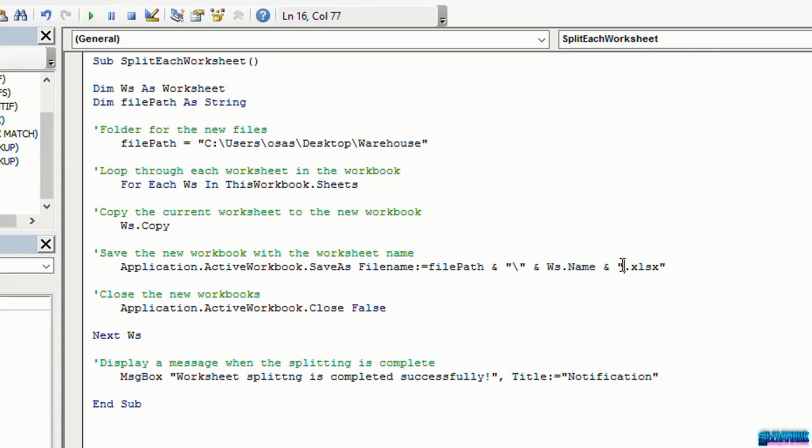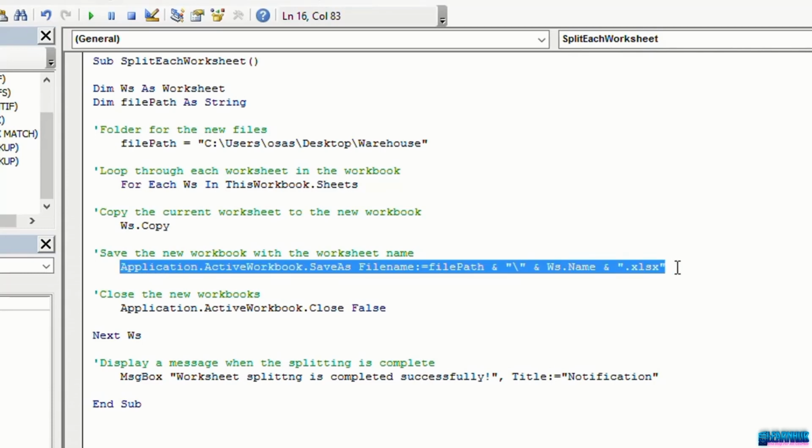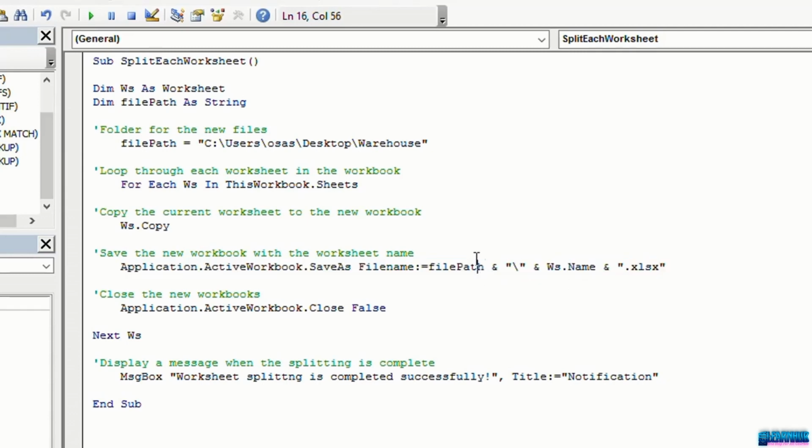Then we have this one here. This is the file extension for Excel files. It indicates that the saved file will be in the Excel workbook format. So if you want to save yours in CSV, you can decide to change that extension there. So when this line of code is executed, it saves the active workbook with the specified file name and file format at the location specified by the F part here, which is this one here. So all the files will be saved in these 5 parts.